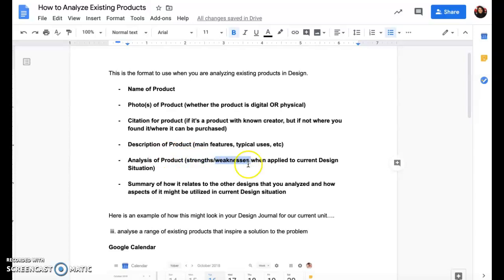And finally, you're going to put in a summary of how it relates to the other designs that you're analyzing. So remember, you're not just analyzing one, you're analyzing 3. So you need to link it and see maybe how it works with those designs and how aspects of it could be utilized in your current design situation.